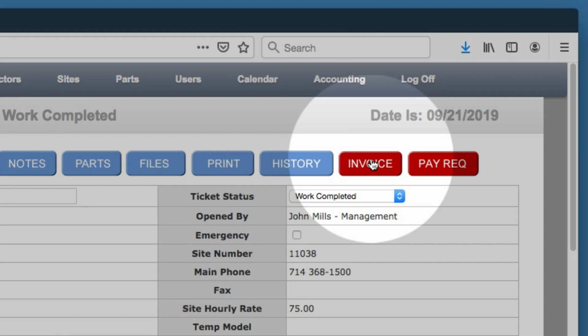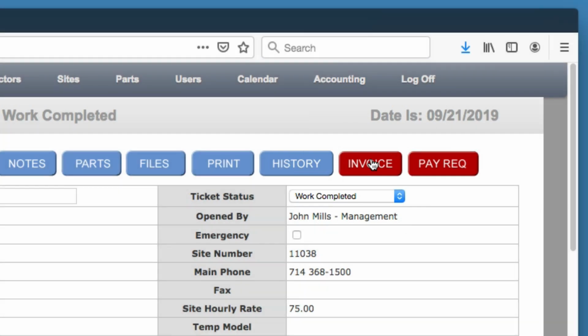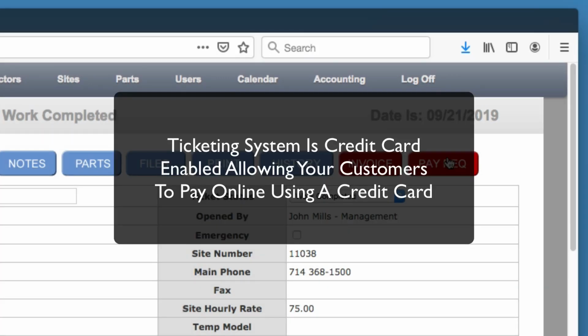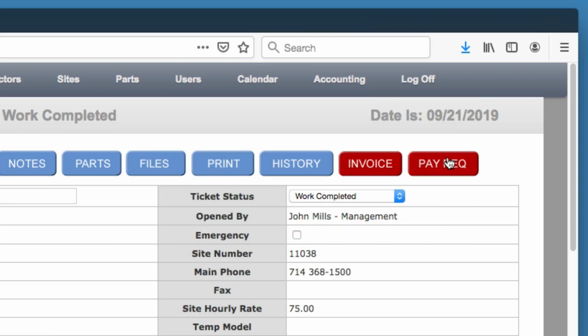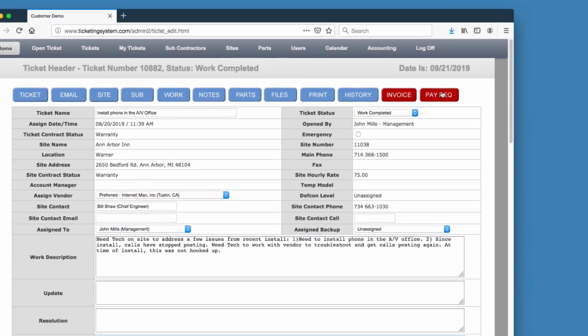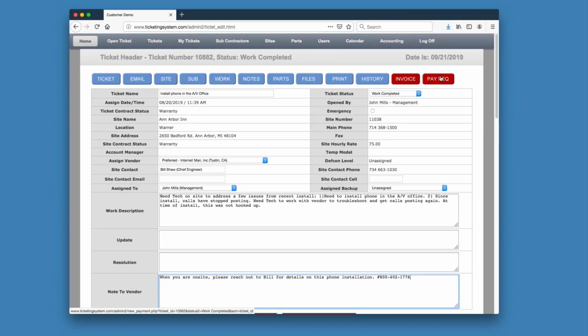Invoice, if you click this button, it'll bring all the parts and labor and everything together and prepare an invoice for you. Payment request will establish a payment request that will show up in your customer's portal. When he clicks that, it'll show a total and it'll give him a prompt for credit card information. He puts in his credit card, hits enter, and it'll pay the balance on this ticket. So that is an overview of the ticket.